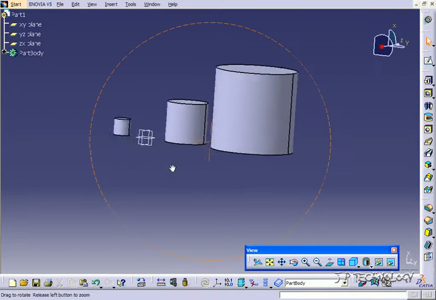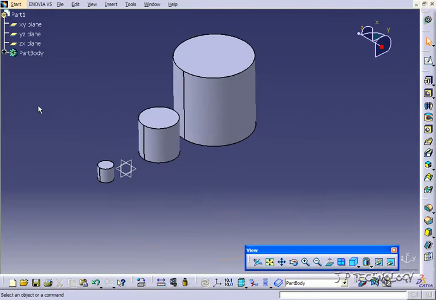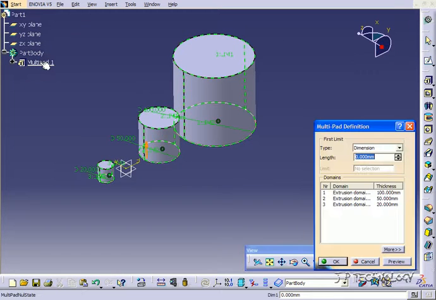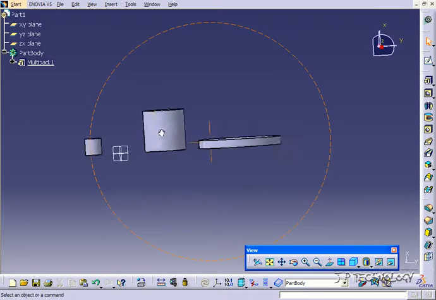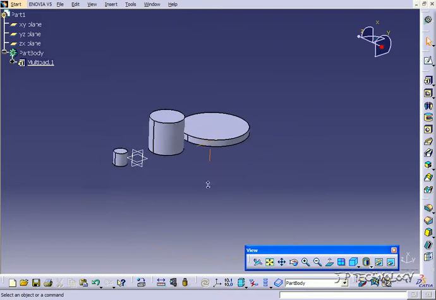And now we have our 3 different heights from the one sketch. Now if you open up your part body, you can see that there is a multi-pad and the one sketch. And if we want to adjust this, all we have to do is double click on the multi-pad, and we're back in here and we're able to change the dimensions. So for 100, let's put it down to 10. Click OK, and now it's only at 10.